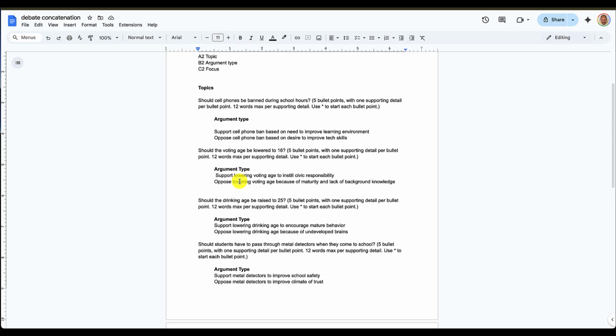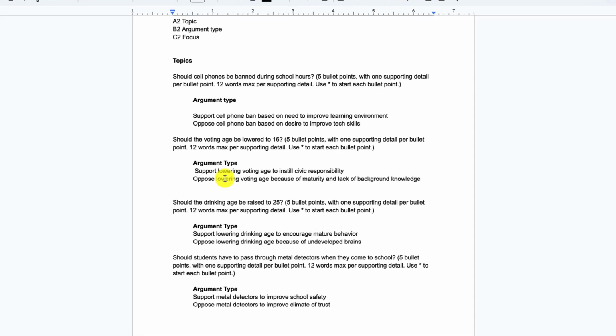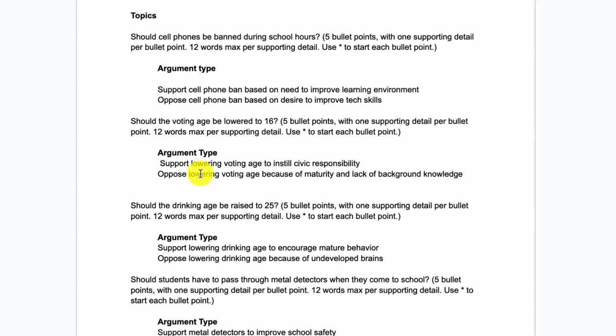For the topics, we'll write out each topic or proposition along with the prompt. And I want to write a rather restrictive prompt so GPT for Sheets doesn't overwhelm me with data. Plus, I want to do most of the debate prep on my own without depending on GPT for Sheets. The prompt is the same for every topic: 5 bullet points with 1 supporting detail per bullet point, 12 words max per supporting detail. Use an asterisk to start each bullet point.